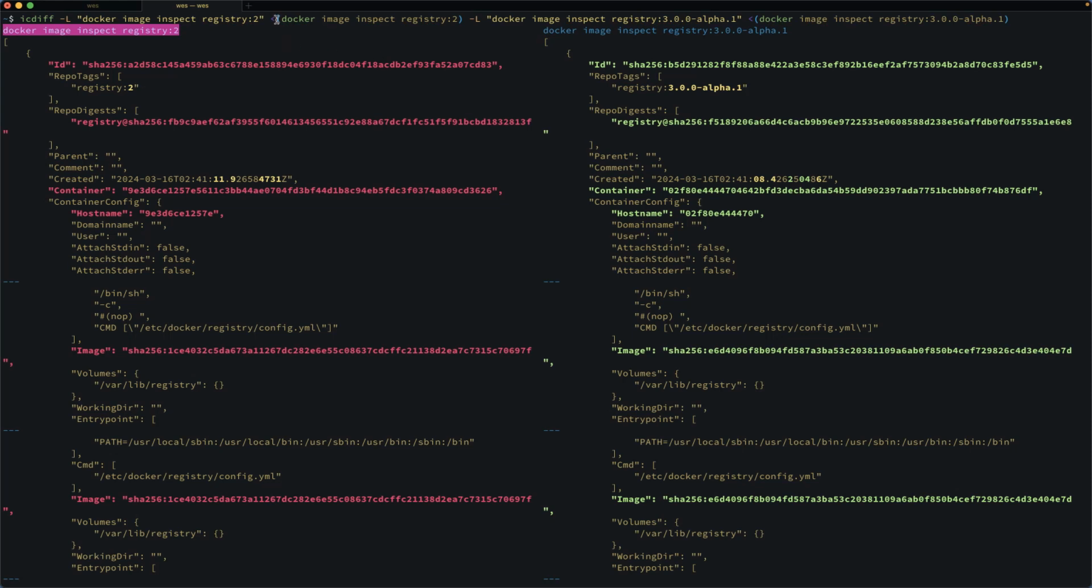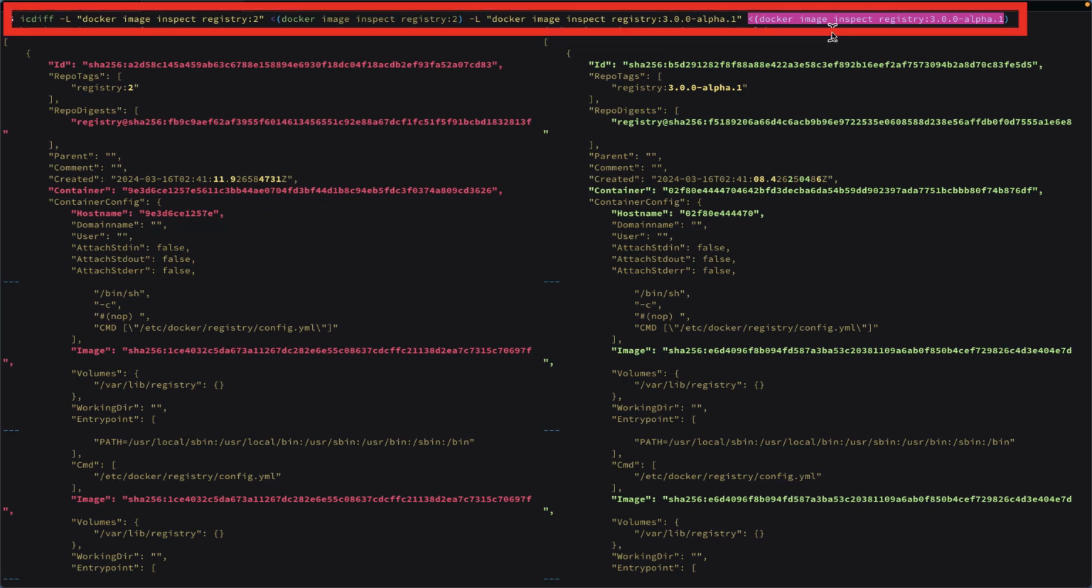And then after that, I've got process substitution set up to run the command, grab the output, and pipe it in as the first file that'll be passed to icdiff. And then at the end here, you can see the second process substitution. This runs for version 3 and pipes that output in as the second argument or second file to the icdiff command. So this is definitely one way to do this, though.